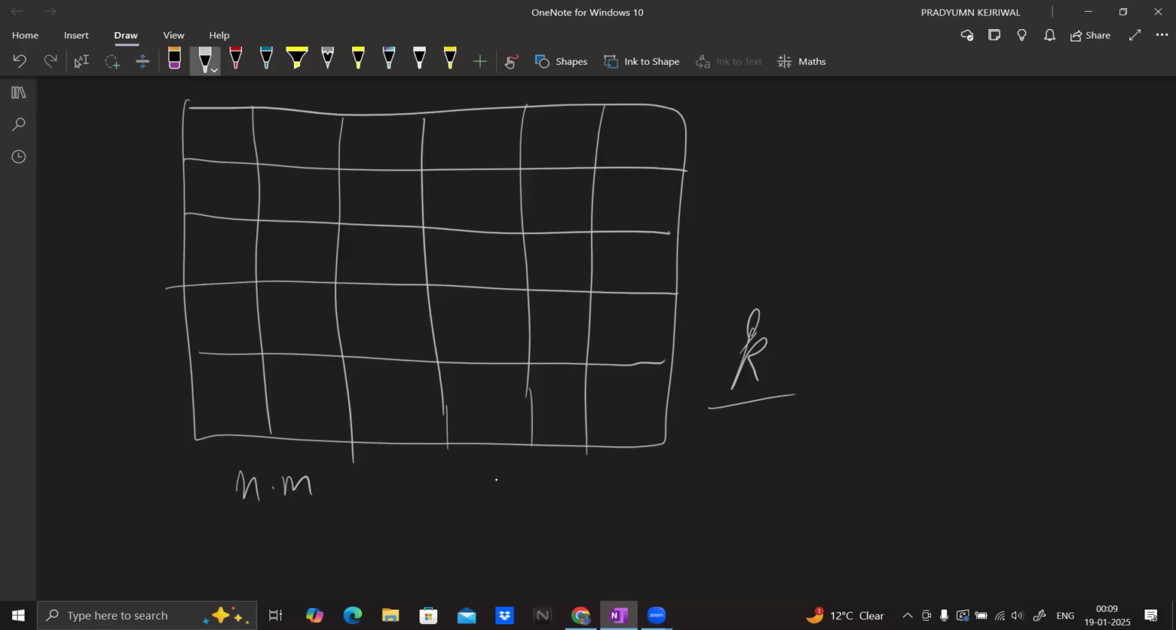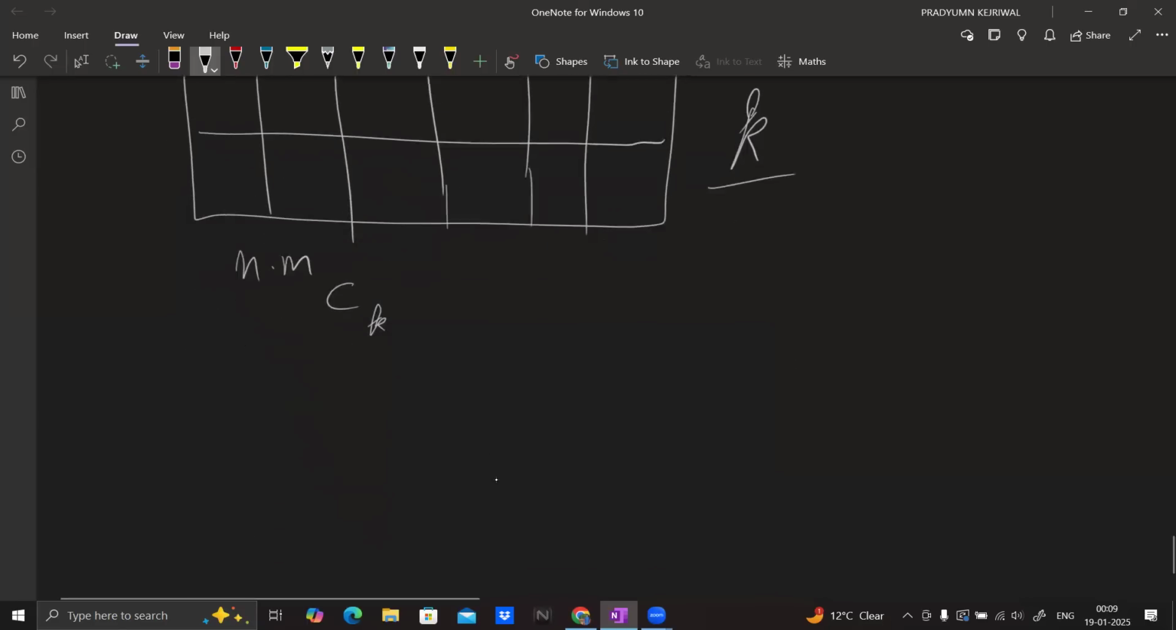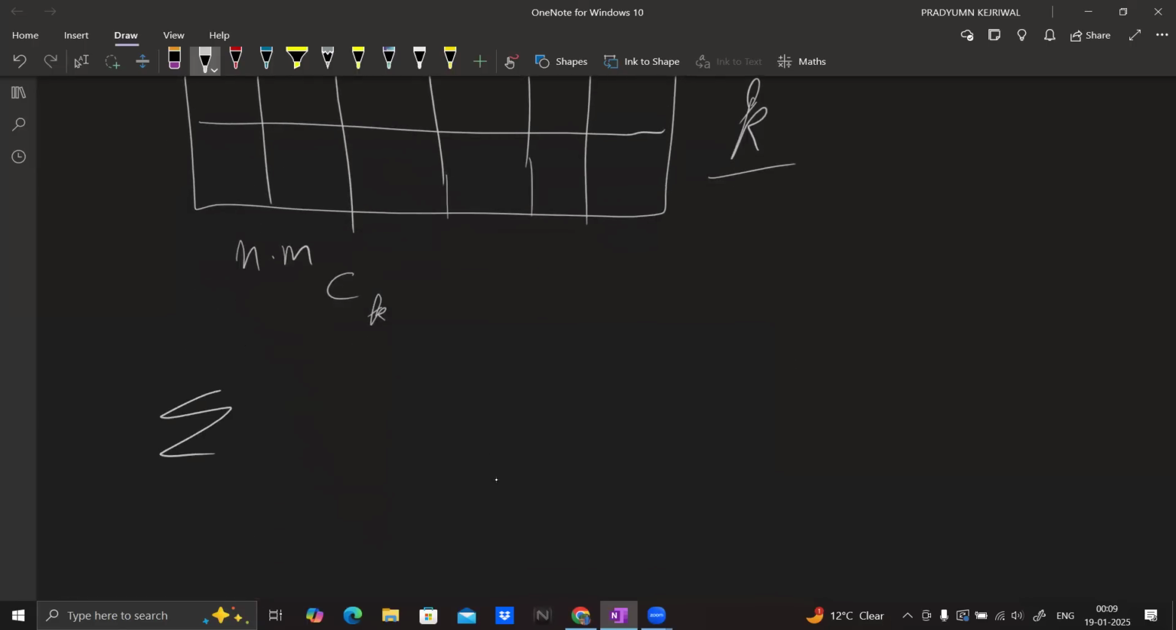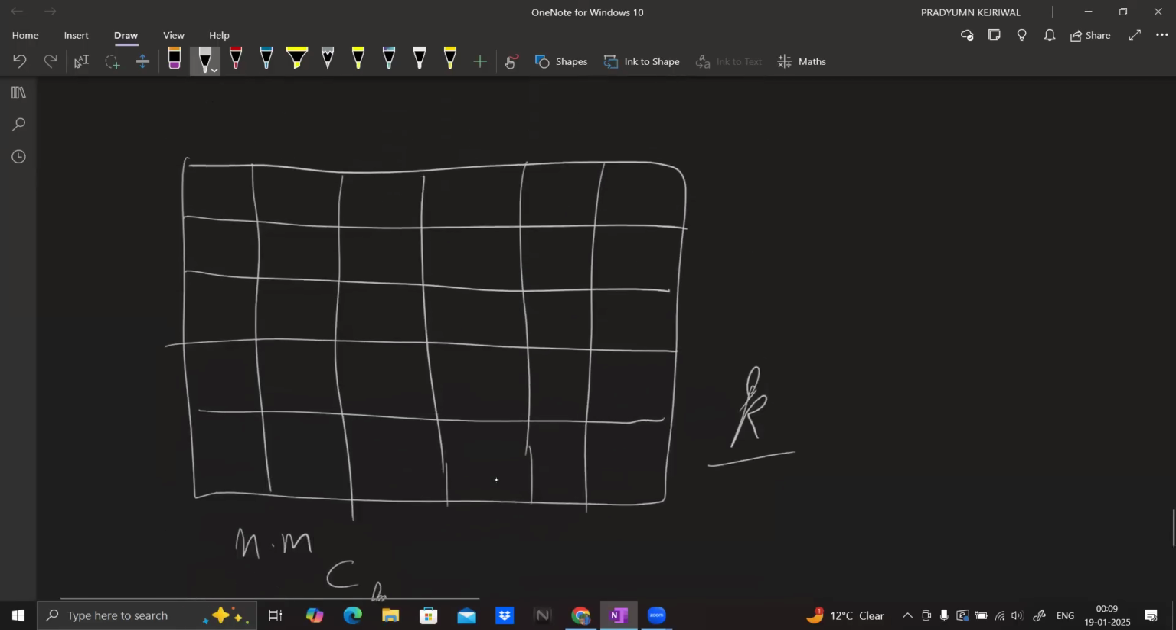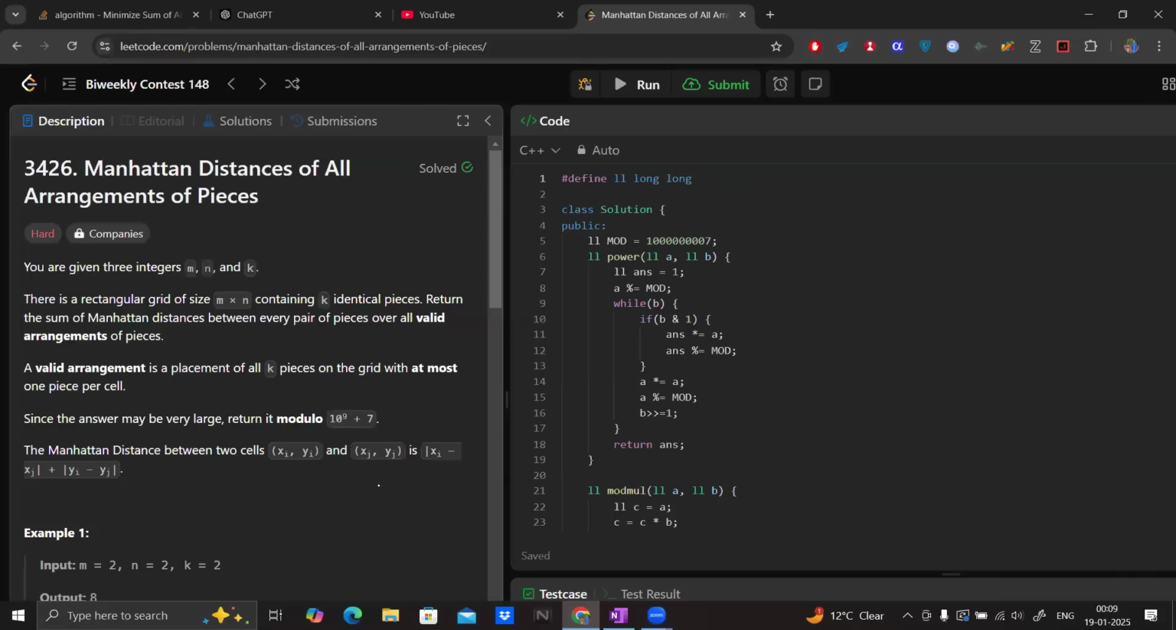So there are total nm C k ways of putting these coins onto this grid, right? So over all of these ways, you need to calculate the sum of Manhattan distance. You need to calculate the summation of Manhattan distance of all the pairs in each arrangement. Like let's take the samples. I'll explain the question using samples.